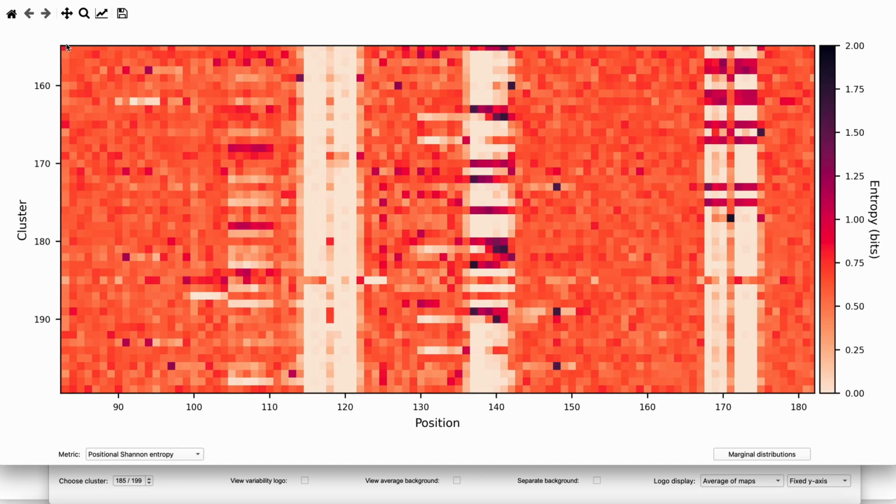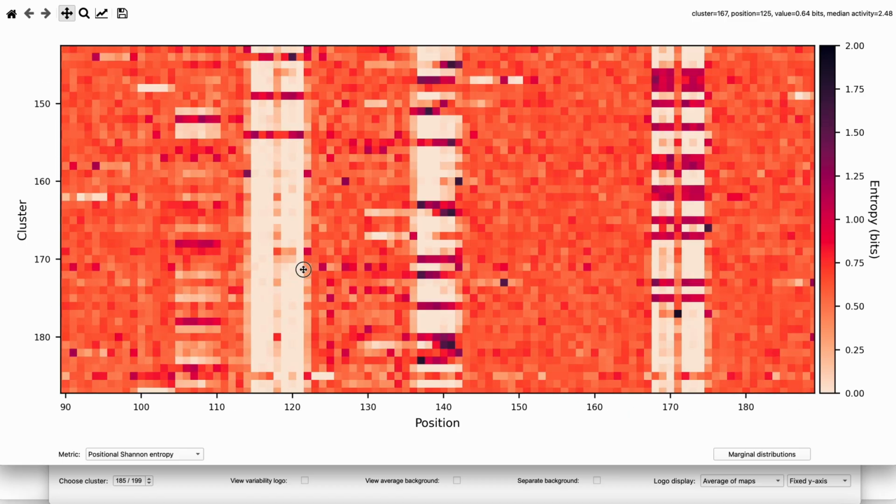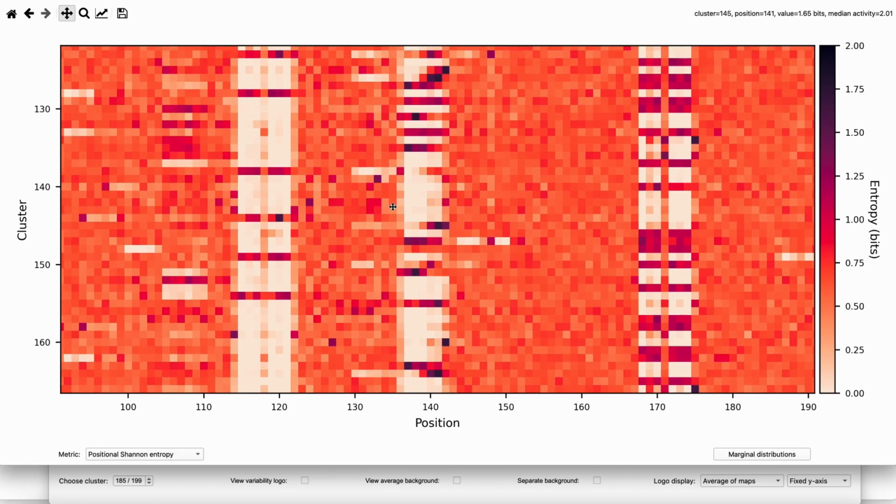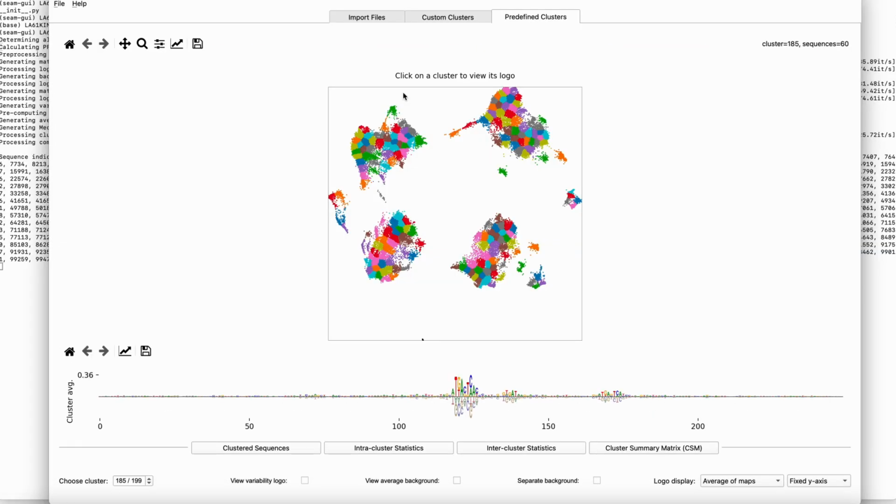There are a lot of different things you can learn just by going through and viewing the sequence determinants. This is really how the full sequence function mechanism relationship is decoupled using SEAM. And so that is an overview of how to use this software.